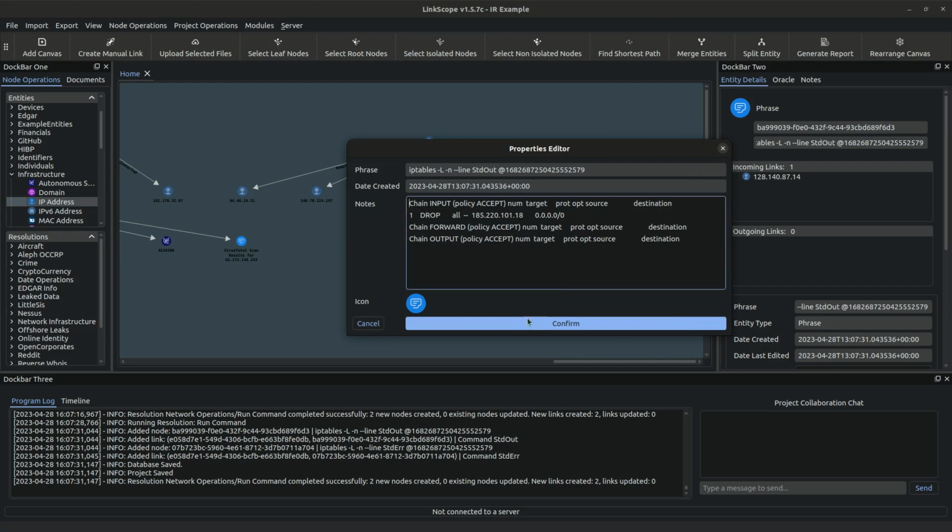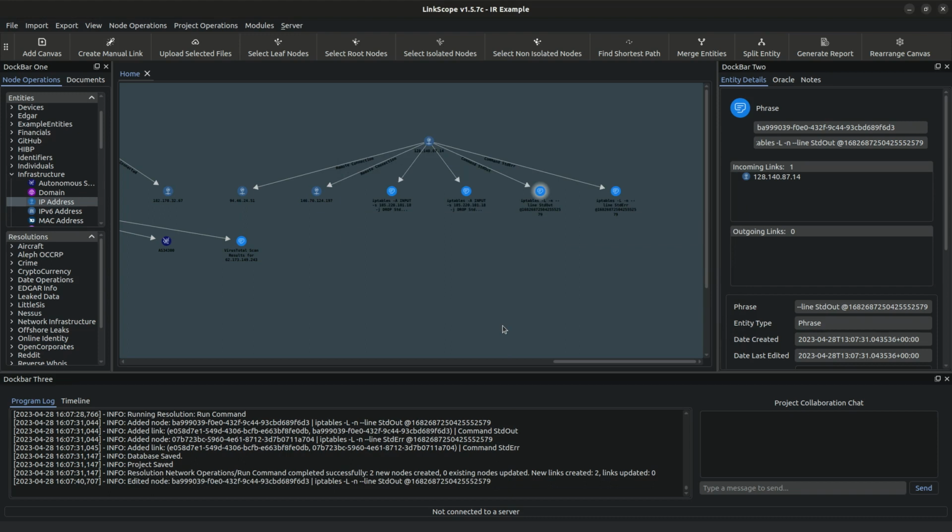Everything that we just showed here today can be further automated through the use of macros. Macros can chain together resolutions that pull logs from various sources, inspect traffic, block malicious IPs, and more, so that running your incident response playbooks can be done with a single click.